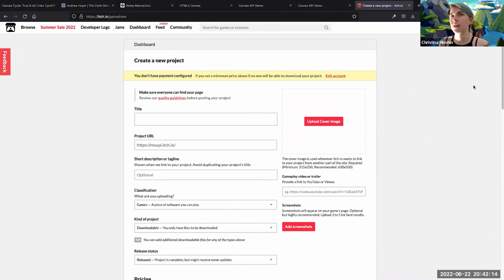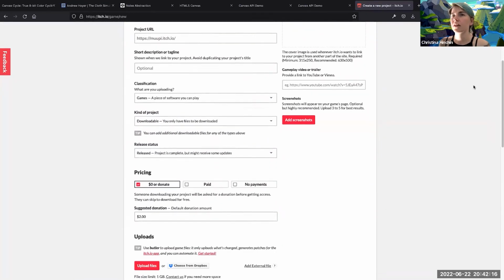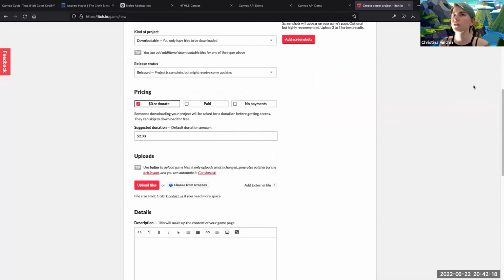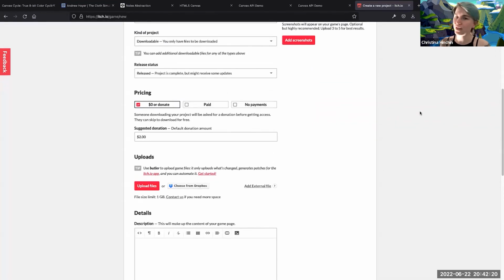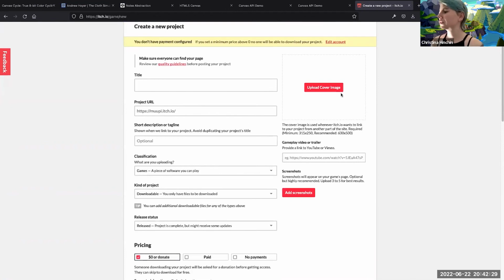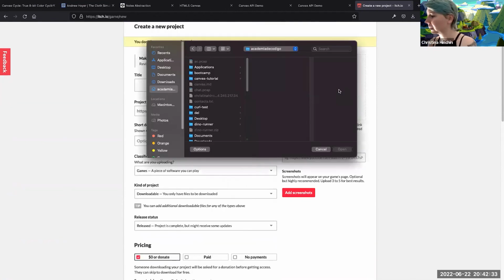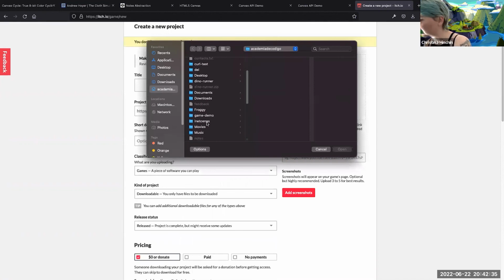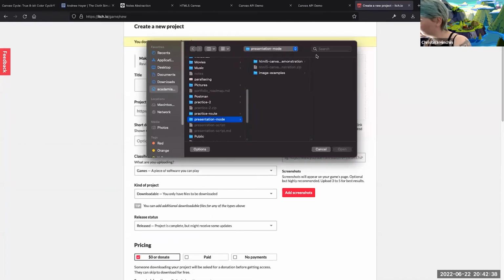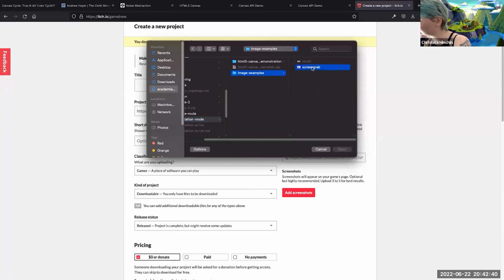Then you will have a lot of configurable stuff. You can configure whether you want to get paid or not, but obviously if you're going to make a game that you're going to get paid for, you can't be cloning other people's games or using copyrighted music or anything like that. You can add a little cover image. That's going to be an image that's going to show up when you link your game to other people. So I'm just going to grab, let's see, images, screen grab.